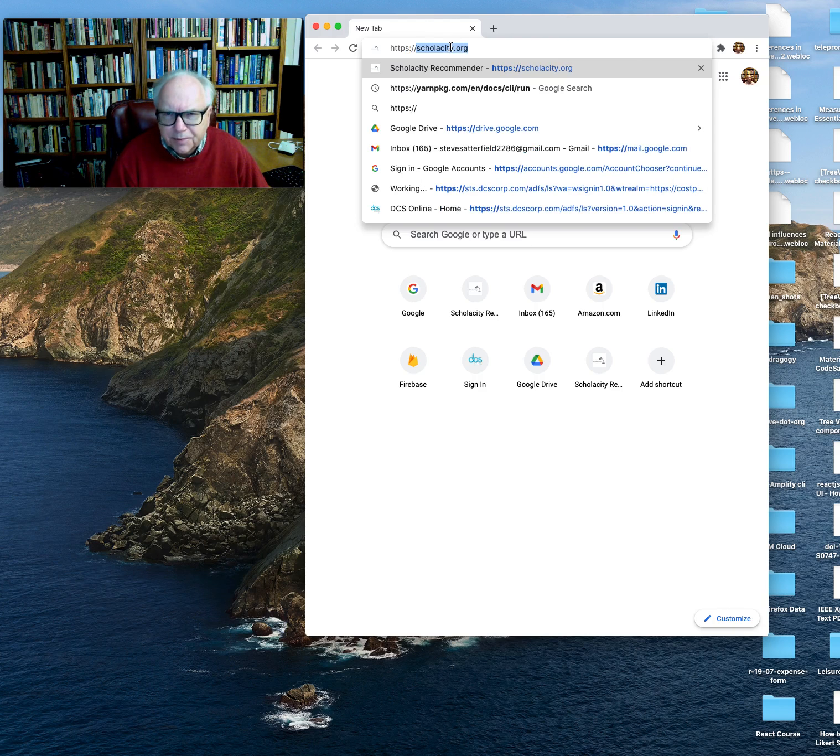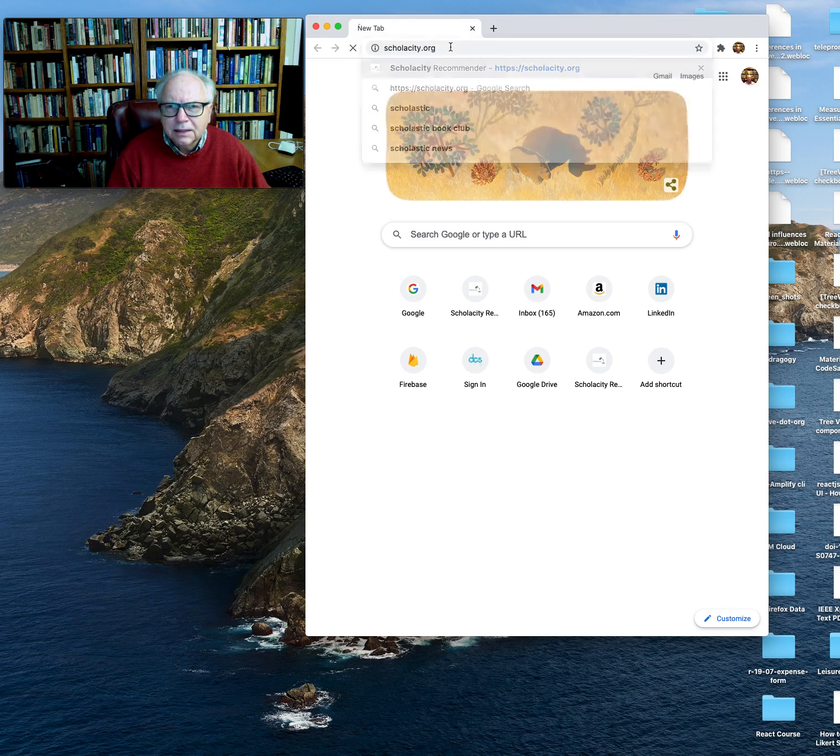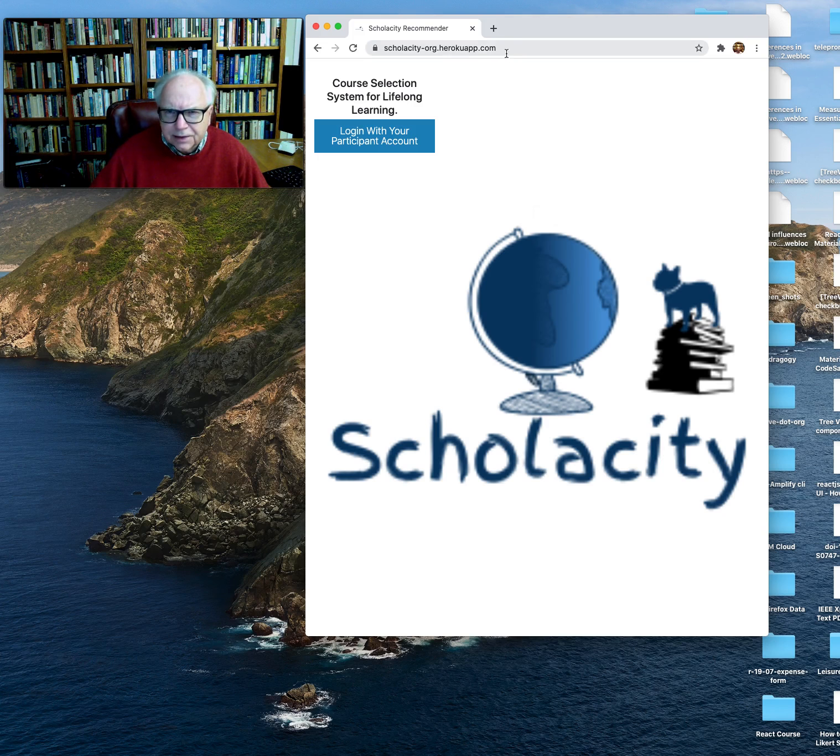It's https scholasticity.org, and right away you'll see that the address bar changes to something a little different. That's okay. That's where the web server is located. We own the domain scholasticity.org, but the web application actually is being served from another location. So that's all that is.